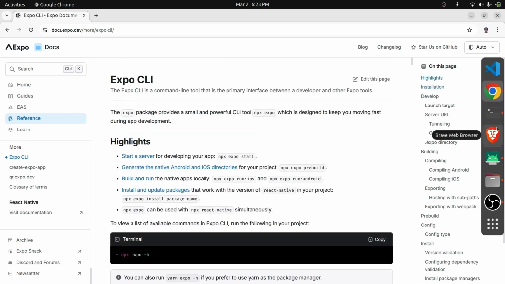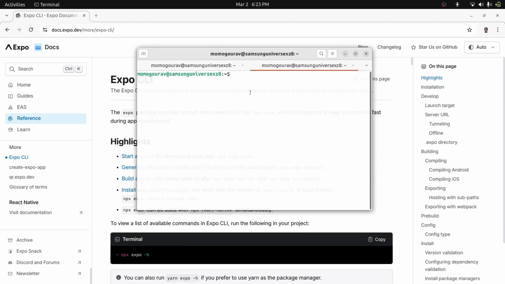So for that reason, let me open up the terminal. For npx, you first need to install: npm install expo CLI. Now if you do that, it is installing. Okay, I am forcibly stopping it because I have to run it globally. npm install expo client CLI.